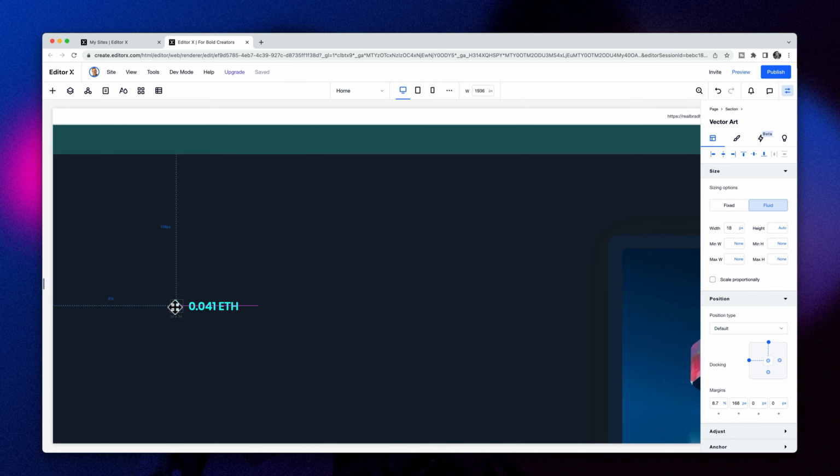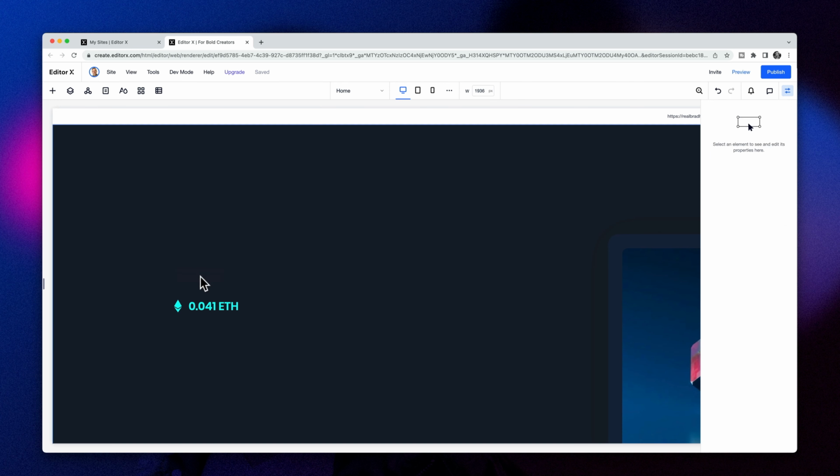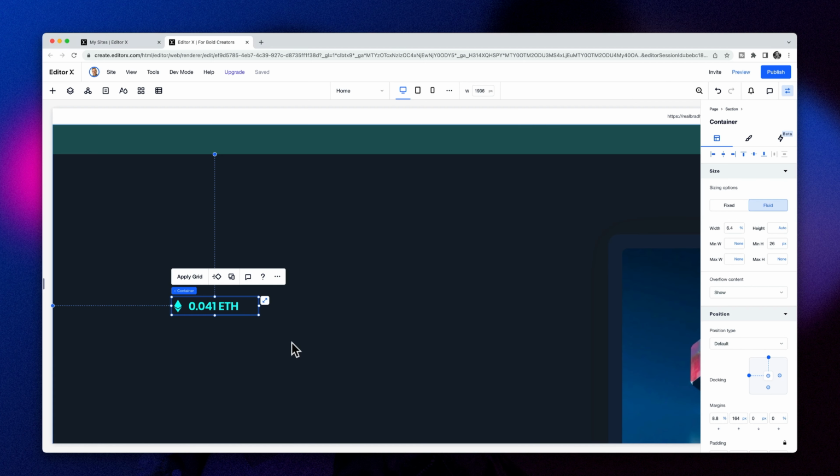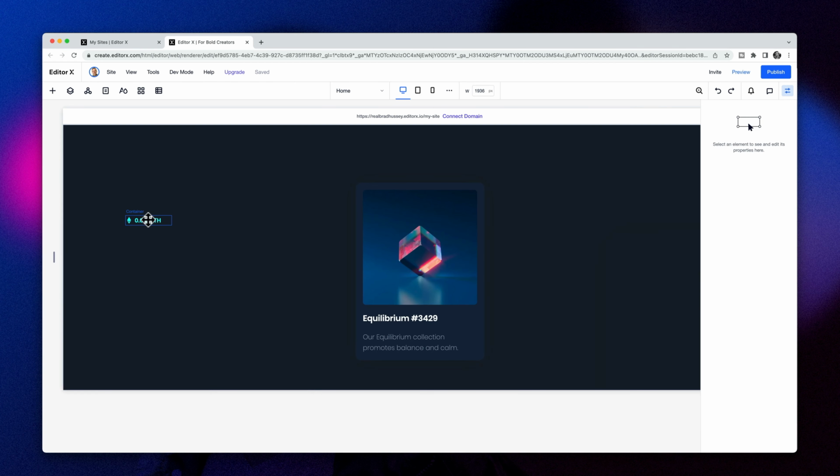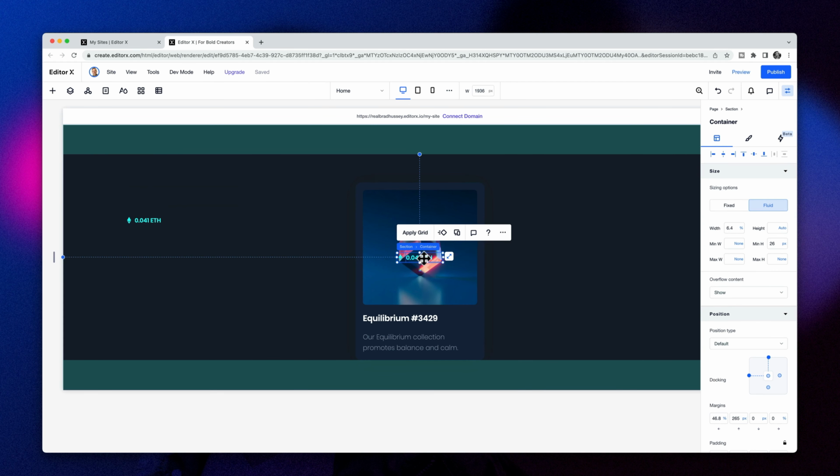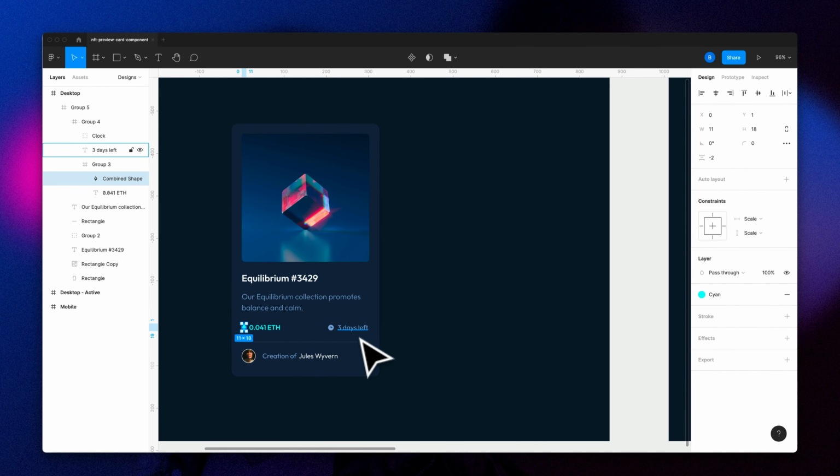Okay, all right, we got that. We're gonna line it up. We're gonna select these two and we're gonna place them in a container because they're kind of one element. All right, now we're gonna zoom back out. I'm just gonna copy this text. Okay, we got this. And now we're gonna change a couple things.